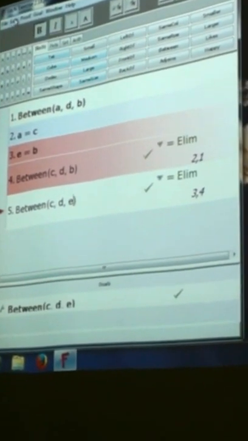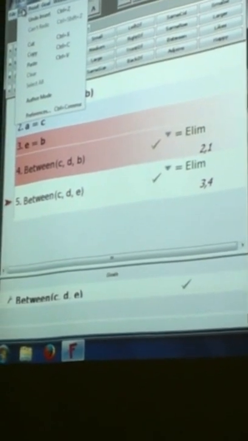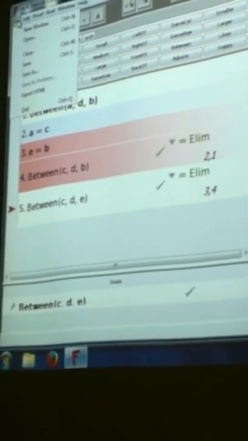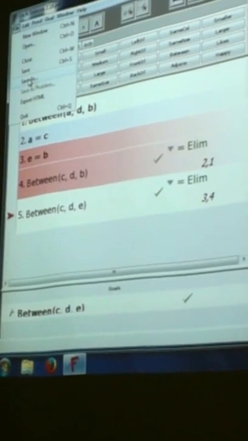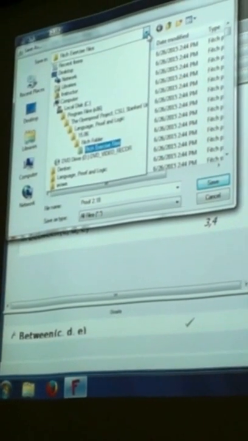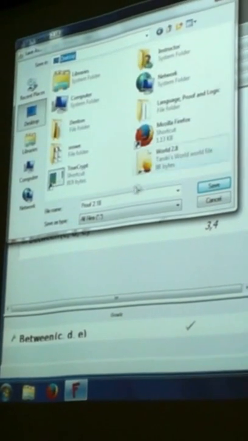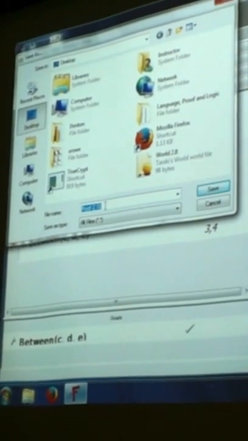So, Aaron, how do I save this? It's the same logic as with the worlds and sentences, except now it's proof. So you're going to save as, and where are you going to save it? Desktop, so you don't lose it. And what are you going to call it? 2.18.